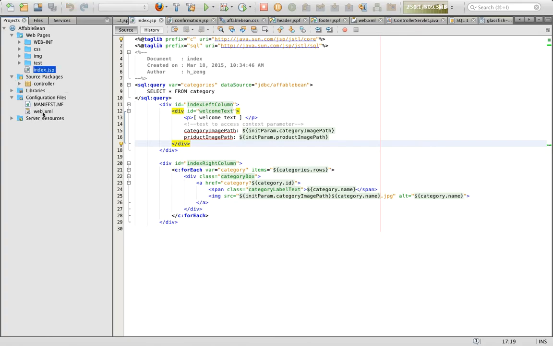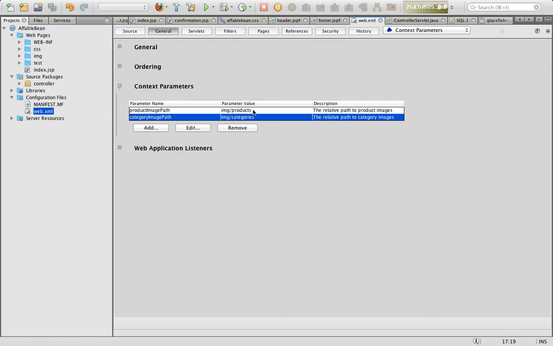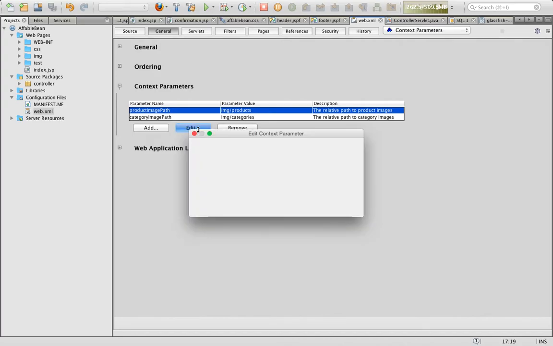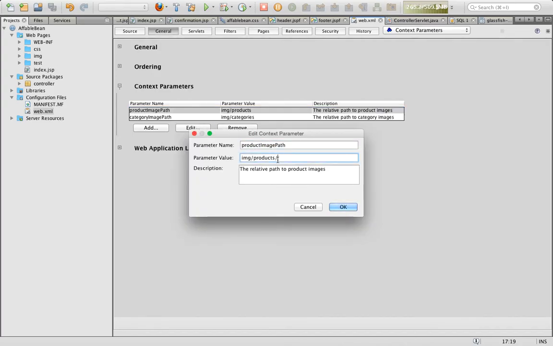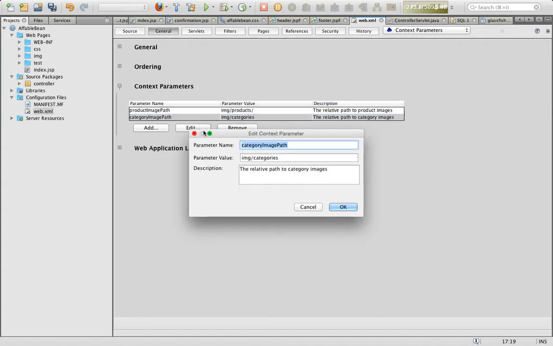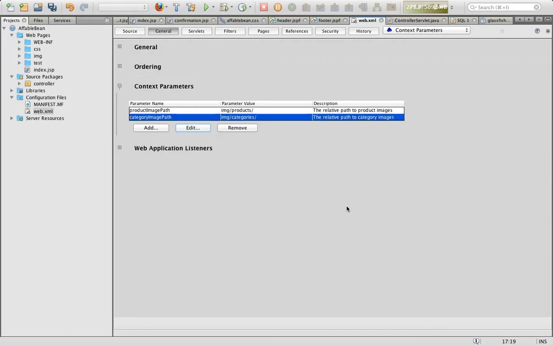If we double check our configuration file, web.xml, notice we missed this slash after the product. So you can edit it, add the slash after the product, then edit this, add the slash after the category. Okay, then I run the program again.